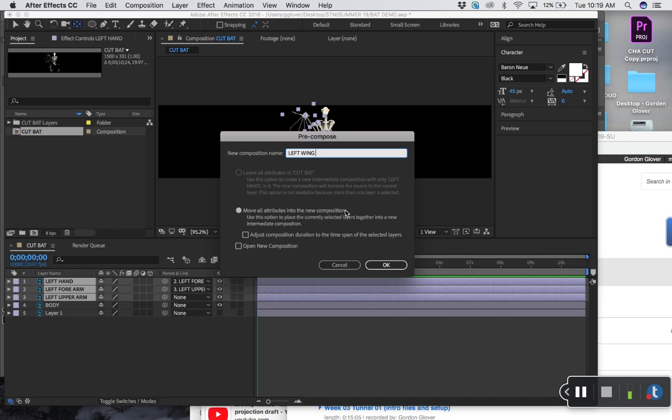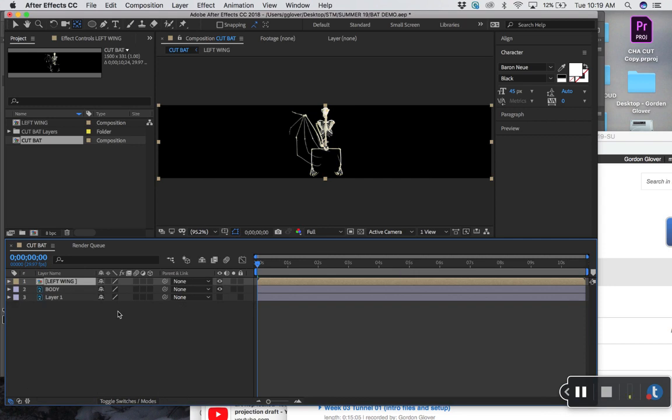And when it says move all attributes into the new composition, I do want that because I want all those rotation keyframes for the in and the out that we just made. I want all those moved into the new comp. So say OK. What that does is it puts all three parts into this thing called left wing. And look, if I turn the eyeball on and off, it's the whole wing.